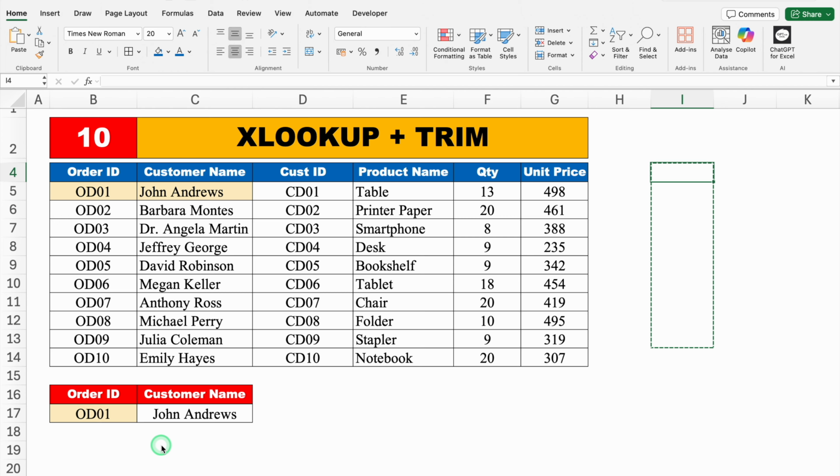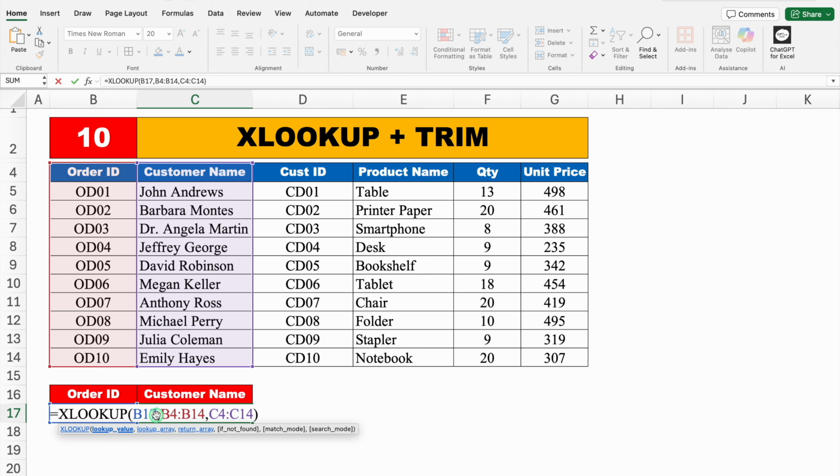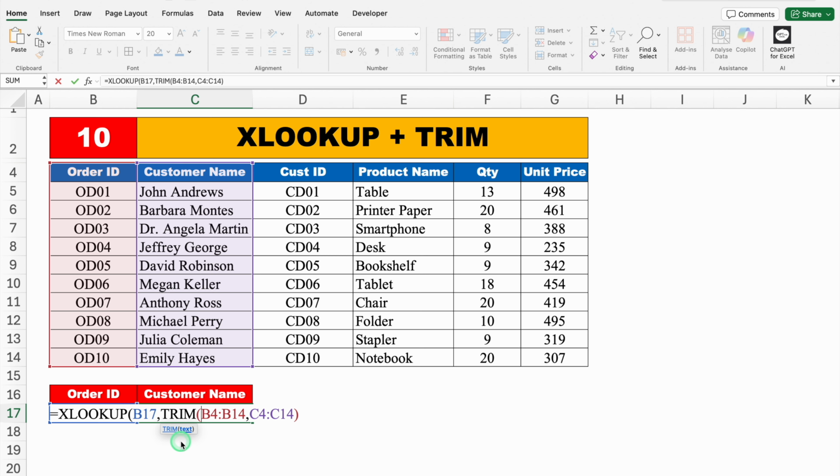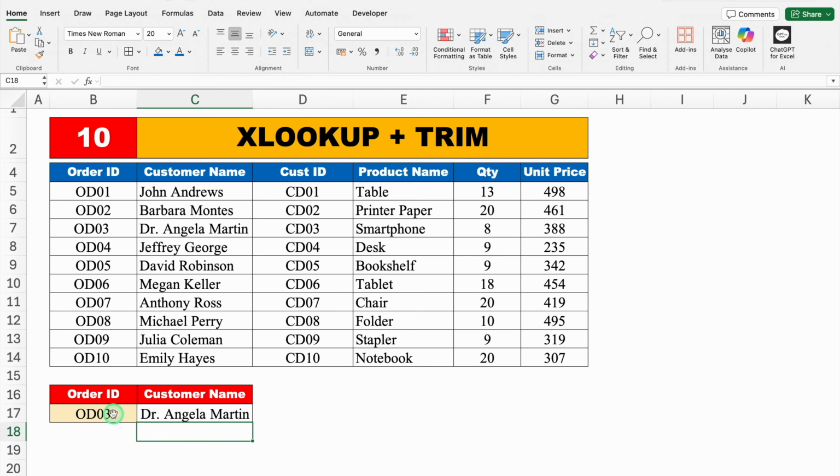I'll undo this. Let's see the second way. Let's insert OD03. I'll double click on the formula. The very first thing is lookup value, and this is our lookup array. I'll click just before lookup array and insert the function TRIM, T-R-I-M, bracket open. We'll come to the end of lookup array, close the bracket and hit enter. And this time we haven't got any issue or challenge.